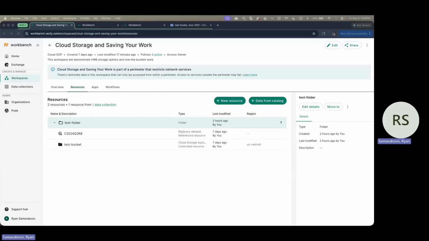Hi everyone. I'm going to give a quick demo of the storage options in Workbench 2.0 and explain how some of these resources work together. Specifically, I'll show you the difference between a folder, a BigQuery dataset, and a cloud storage bucket. And I'll demonstrate why understanding the difference between instance storage and bucket storage is crucial to working in Workbench 2.0.